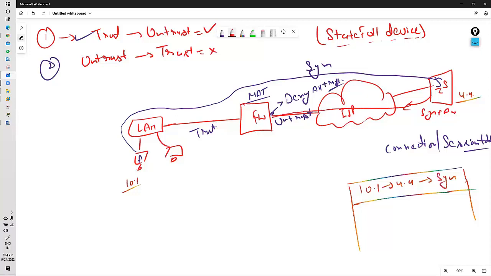So when the SYN plus ACK comes from the server, the traffic will reach here on the untrusted interface. If the entry is there, it will go through to the trusted network. So now when you receive traffic on the untrusted interface, my firewall will check the connection table. If the entry is there, it will simply pass the traffic to user A.